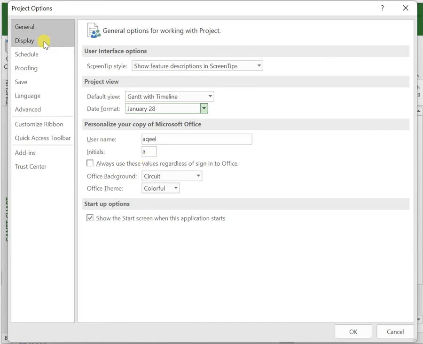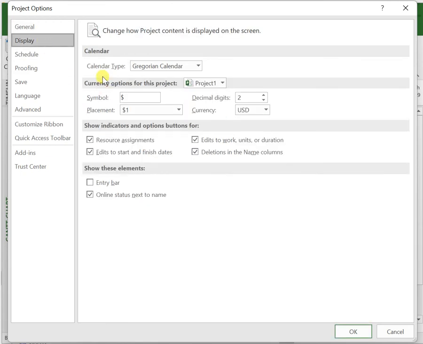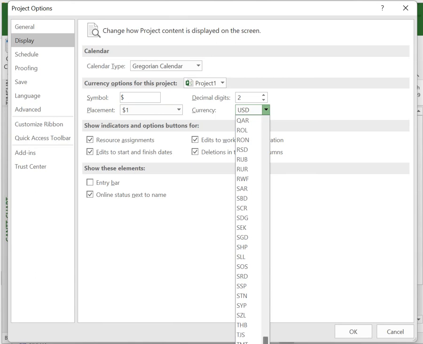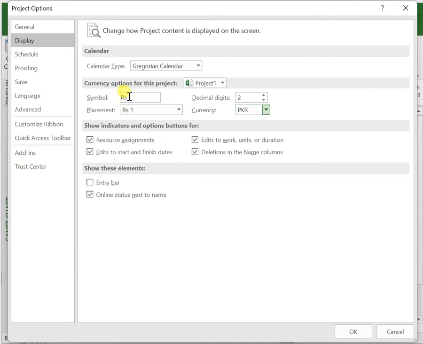In the Display section, you have currency options for this project, that is the symbol. For instance, you can choose its placement. You have decimal digits and the currency format. Like I can select PKR for my country. So now everything is in rupees.